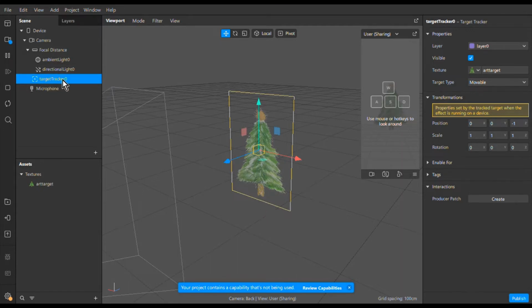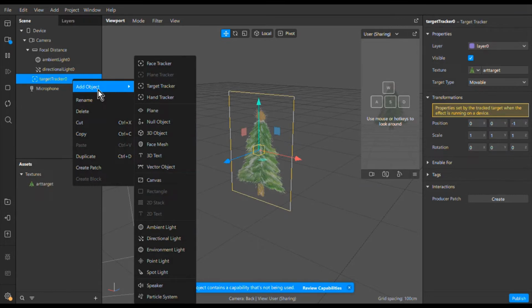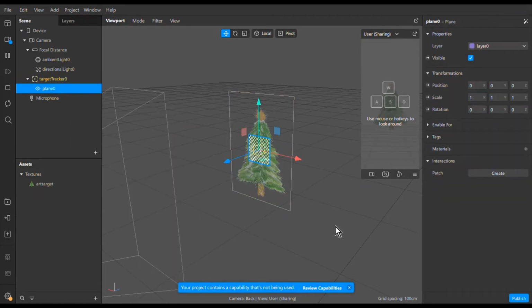And now we're going to right-click on our target tracker, make sure that the target tracker is highlighted, add object, and we're going to add a plane to our target tracker. So once we have the plane on our target tracker, this is the plane that the AR assets will live on. And this needs to be scaled to match our target. So I'm going to click on scale, and I'm going to just manually scale this plane to match my target size.